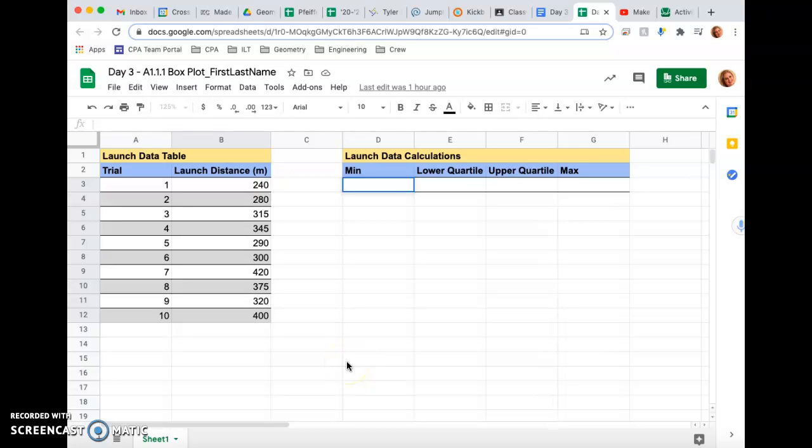Hello, so this video is for how to make a box plot using our data from our launches in Google Sheets. So what we're going to do is all your data should be put in right here for your launches. So I have my launch data put in, recorded as meters. You could use feet if you wanted.